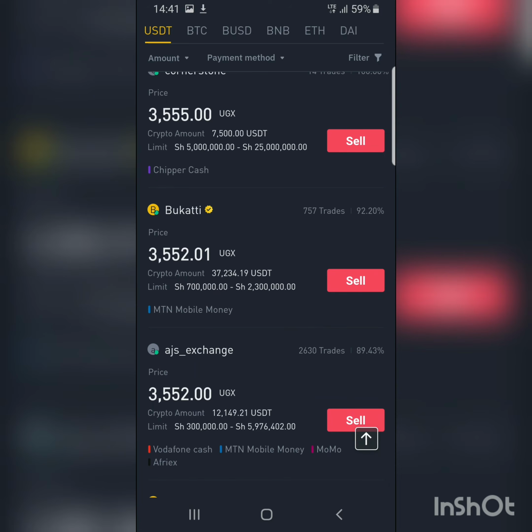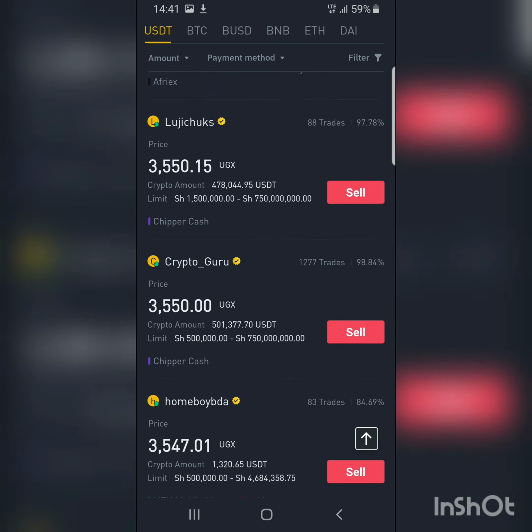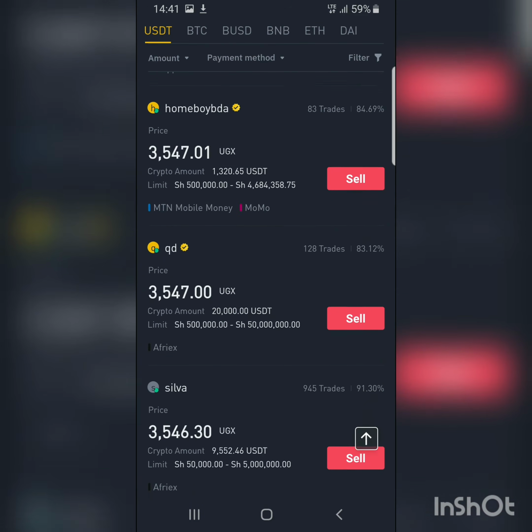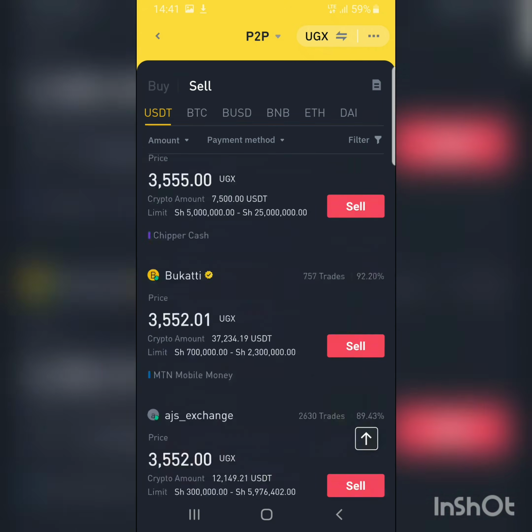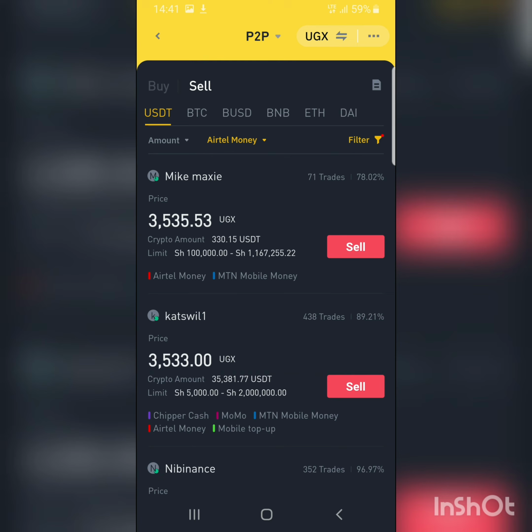I have, I think, $40 or $50. The limit here is 700,000, so I cannot use this person. The next person also I can't use. So I scroll down until I find a person I can maybe use. Let me choose payment method. I want to use Airtel Money. Now they're showing me the people who are using Airtel Money. This is Mike, 100,000. Let me check if my money is worth 100,000.